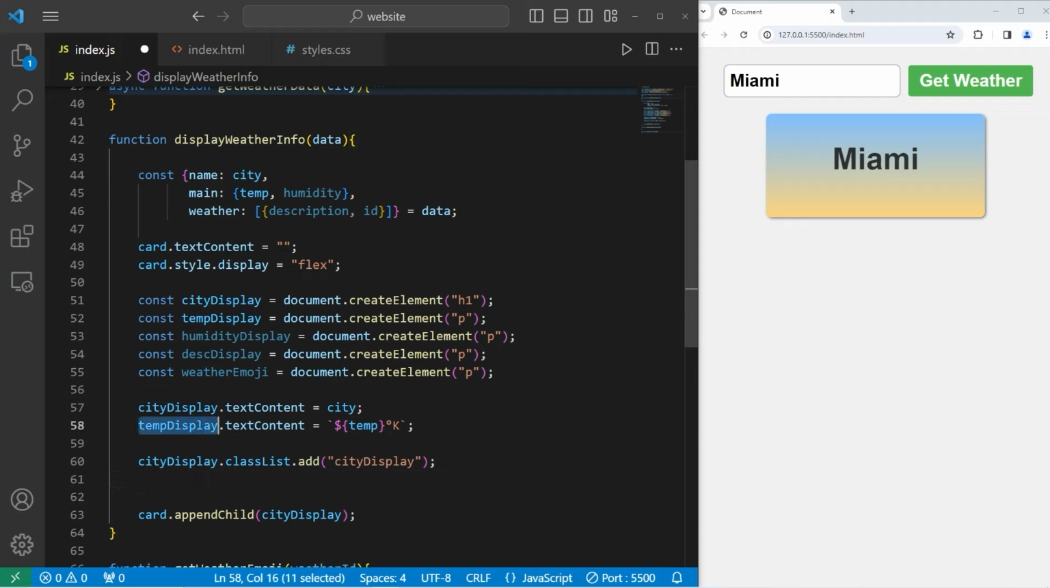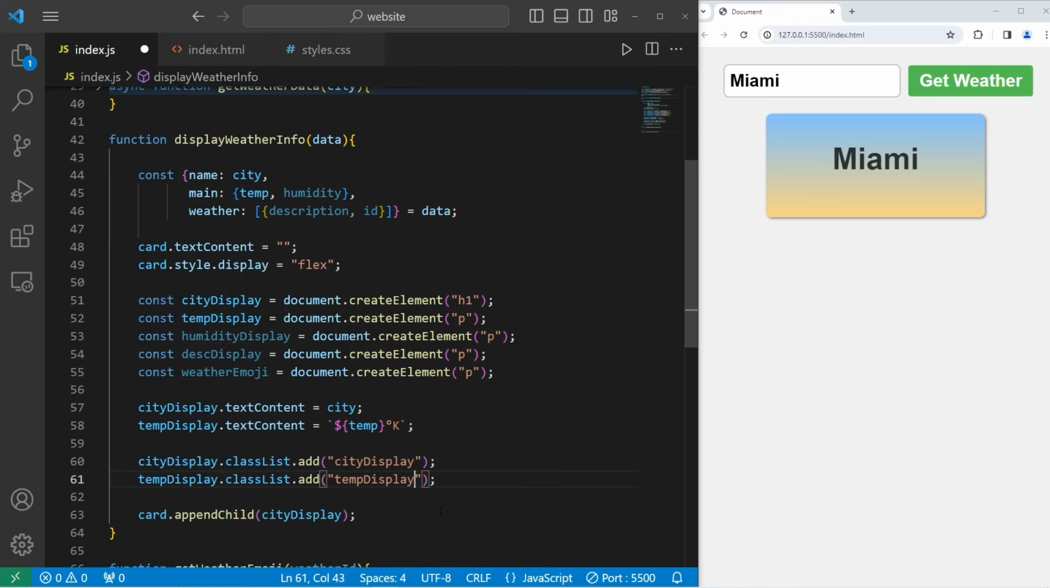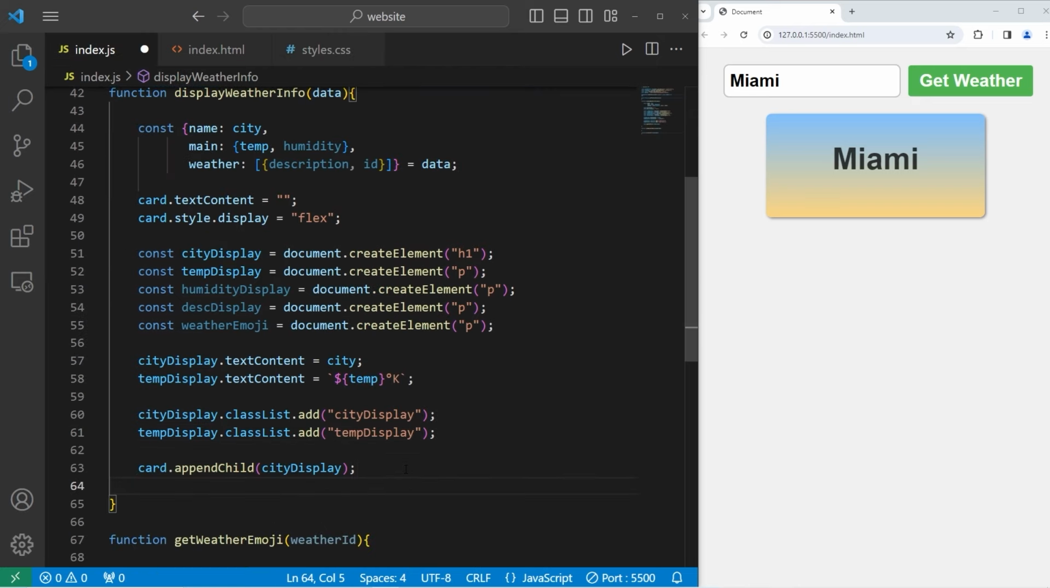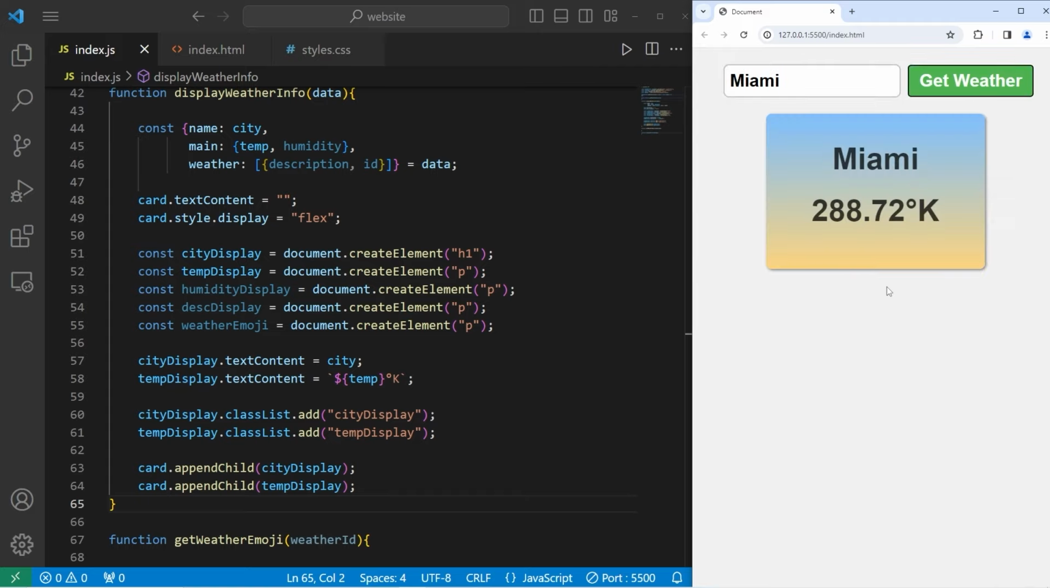Take our temperature display, access its class list, add the following class. Add the CSS class of temp display. Then we have to append the element to the card element. Take our card, we will append a child element of temperature display. So now we should see the temperature, but it's going to be in Kelvin. We have the city and the temperature.